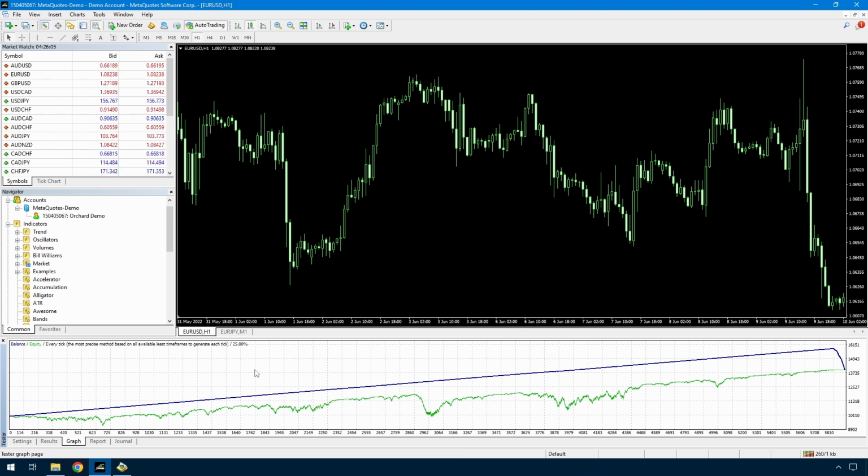So that's the end of converting this to MetaTrader 4, and that will be my version going forward. You can download this from GitHub.